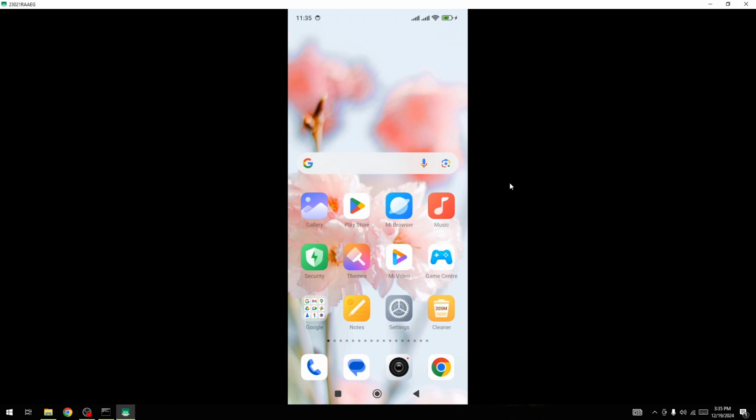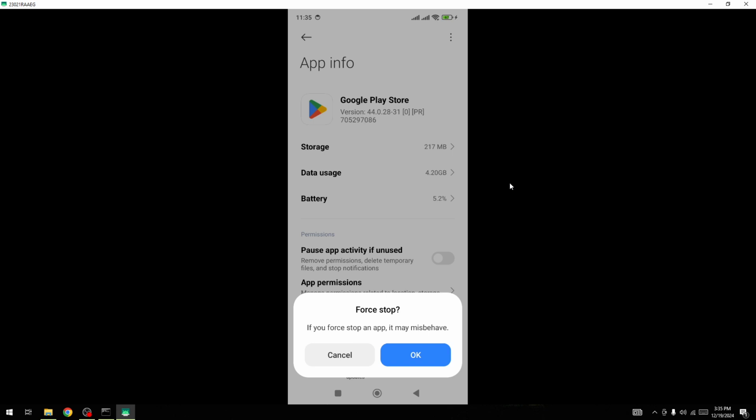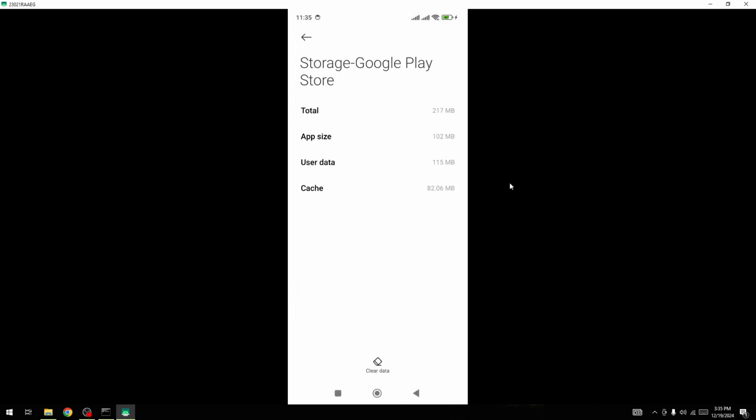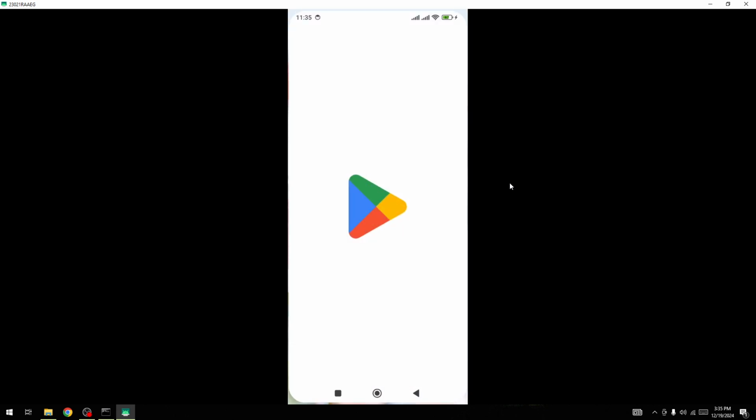The first thing you need to do is simply hold the Play Store icon and then go to App info. Here in the app info, you need to first force stop the app. So click on the Force stop button at the bottom and then force stop it. Next, go to Storage and then clear the cache and data of the Play Store. Once you do that, go back to the Play Store.